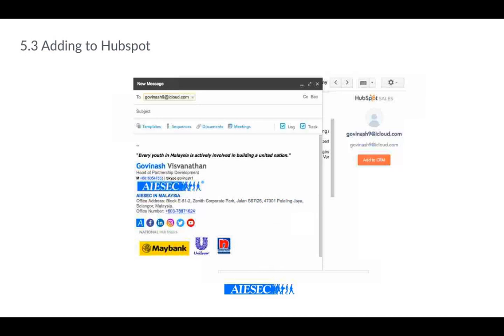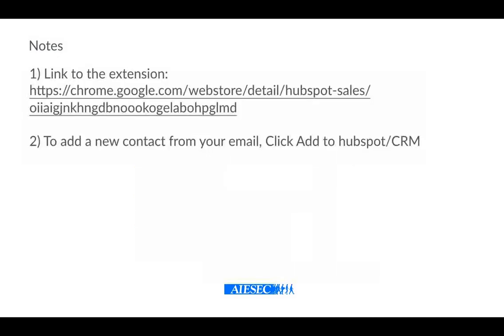Let's just say you find a contact, and this is my email address. I open a message to it, and you see the HubSpot extension which pops out. In this sense, HubSpot identifies that this particular email is not on the platform, and this is some company which you probably want to engage. So very simple. All you have to do is click add to CRM, and automatically this contact gets saved in our platform. And yeah, very simple.